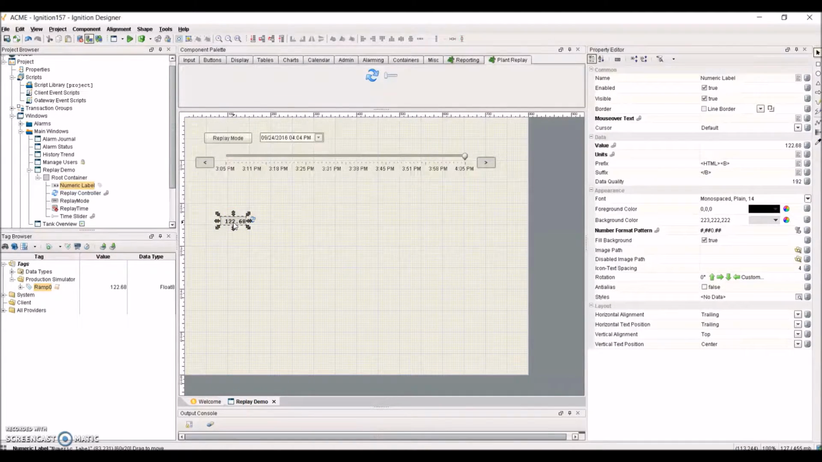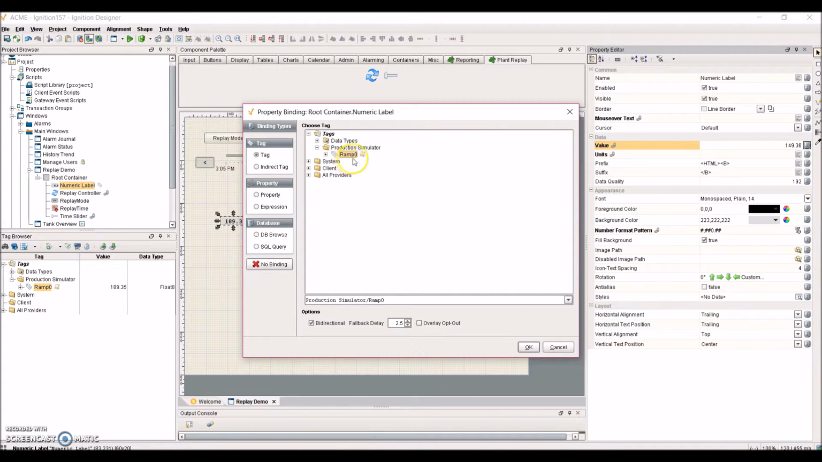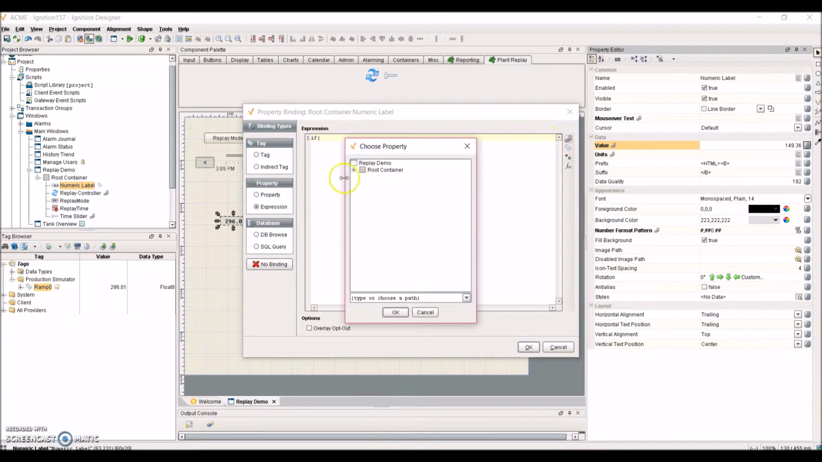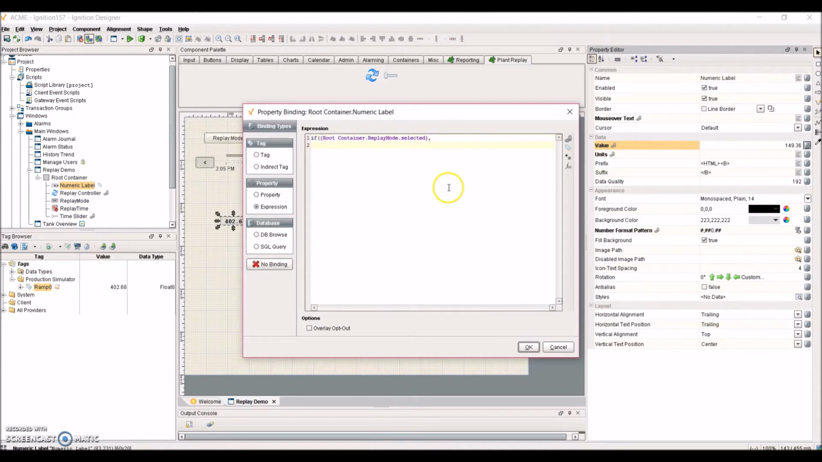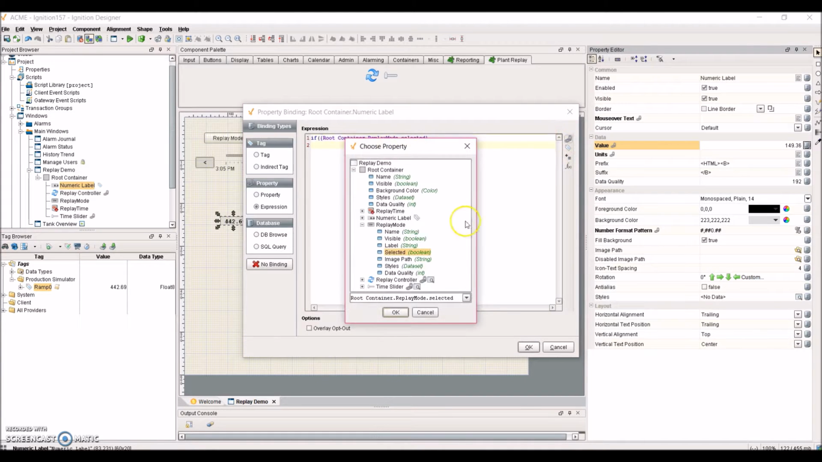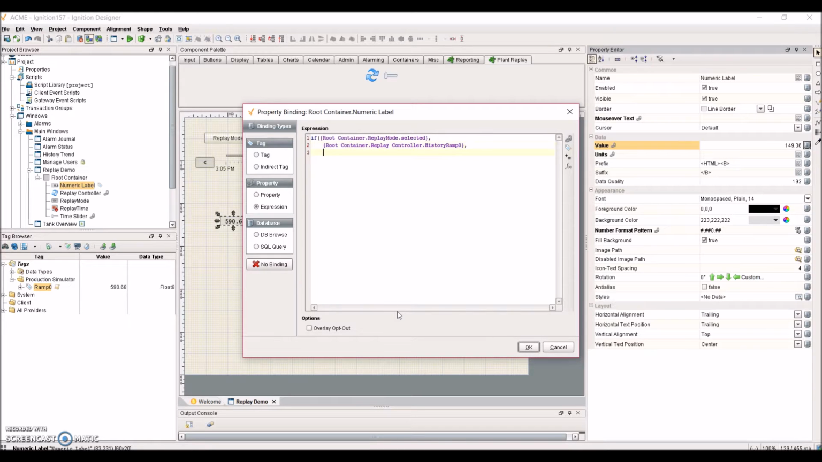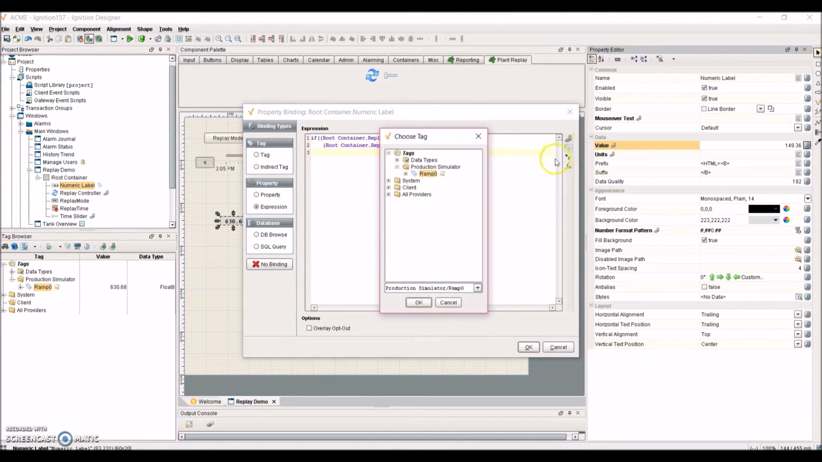Okay, so as you see, it's created this custom property called history ramp0, which will be the history value of that tag. So next, I just need to make our numeric display look at historical value when in replay, and then real-time value any other time. So that's done with a simple expression. So I'll say if we are in replay mode, then I want to look at the historical value. So I'll just go ahead and go to my replay controller and bind it to that history ramp0. And otherwise, I just want to look at the real-time value of that tag.